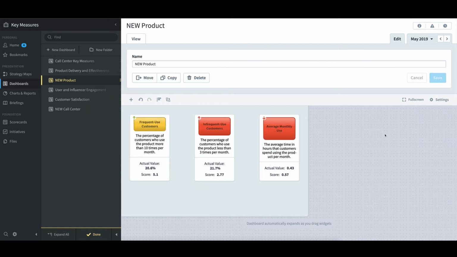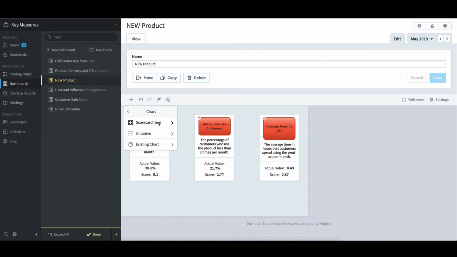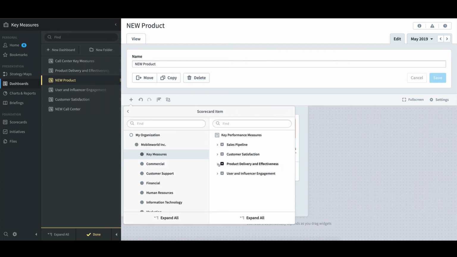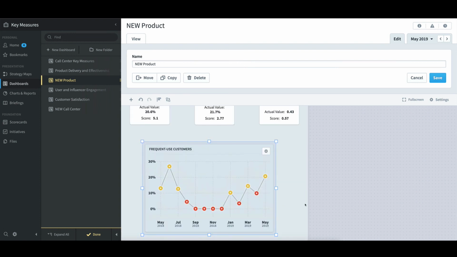Next, I'll add a chart to show frequent versus infrequent use customers. Once again, I'll select the plus icon, and this time select Chart. I'll select Scorecard Item, and under Product Delivery and Effectiveness, I'll select Frequent Use Customers and select Add. I'll then click on the chart and just move it down a bit to get it away from the objects up at the top there.